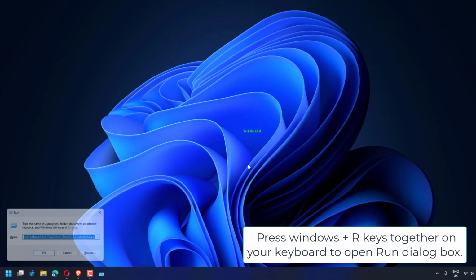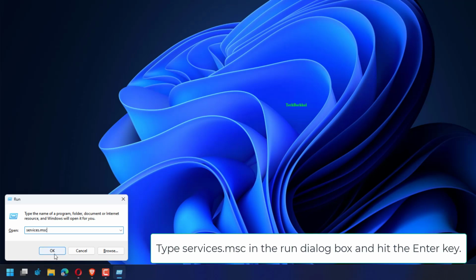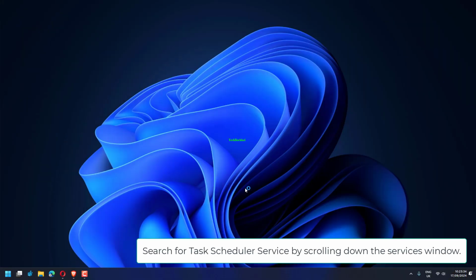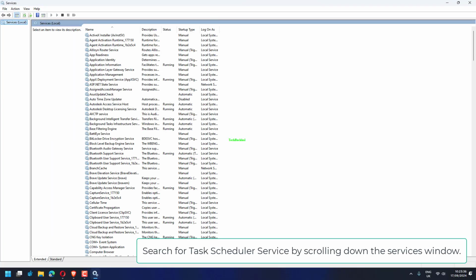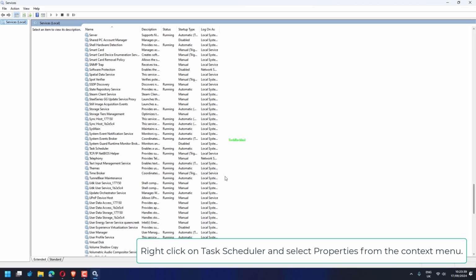Press Windows plus R keys together on your keyboard to open Run dialog box. Type services.msc in the Run dialog box and hit the Enter key. Search for Task Scheduler service by scrolling down the Services window. Right-click on Task Scheduler and select Properties from the context menu.